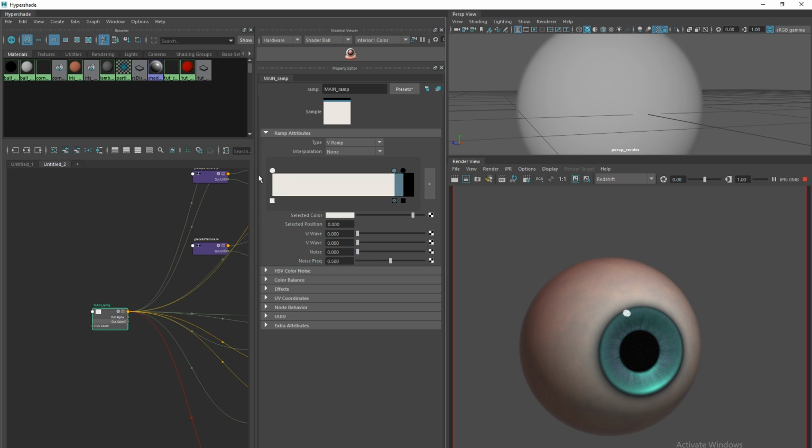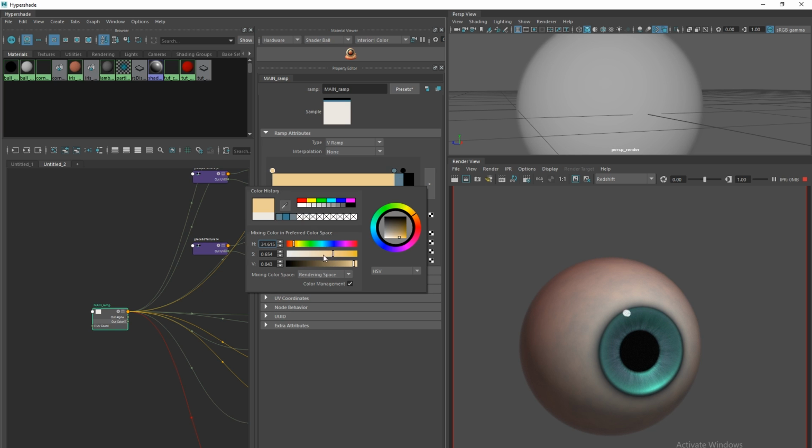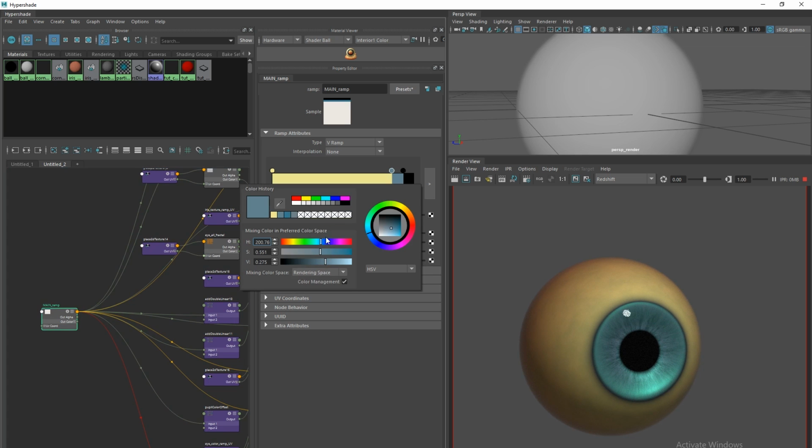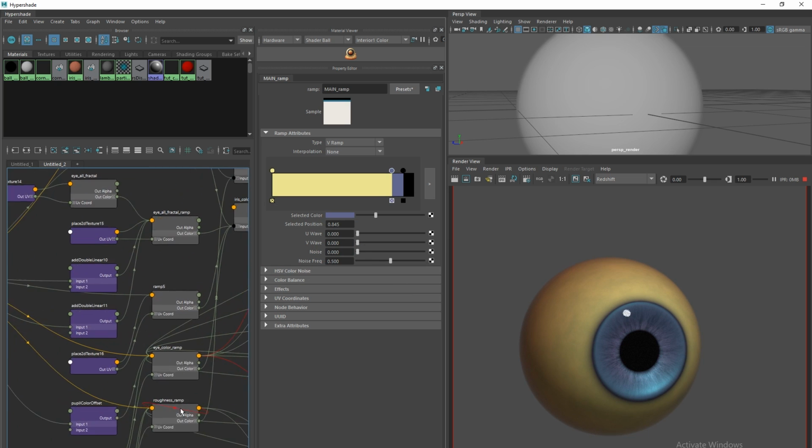And what if I want to change the color of the eyeball? We can do that as well. Let's say, I don't know, just playing around here. Something like maybe yellow, greenish. Maybe I want to change this to something warmer. That looks nice.